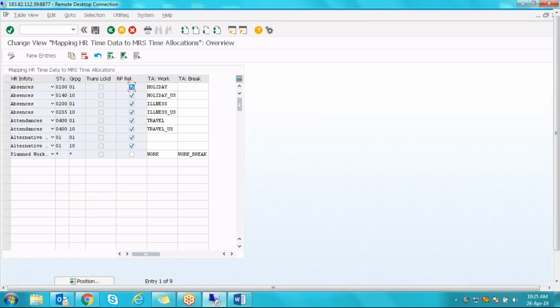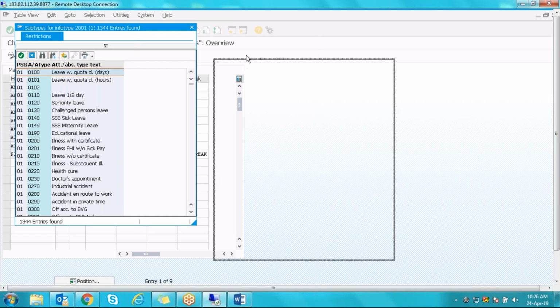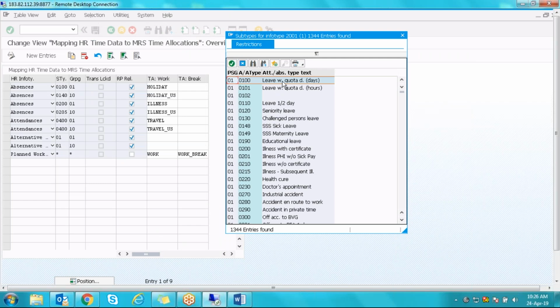Configure settings for HR integration. Now see here for absence. What are the subtypes? Absence input type is basically 2001 in HR. So what is the sub input type? It is 0100. What is 0100? Leave without quota.